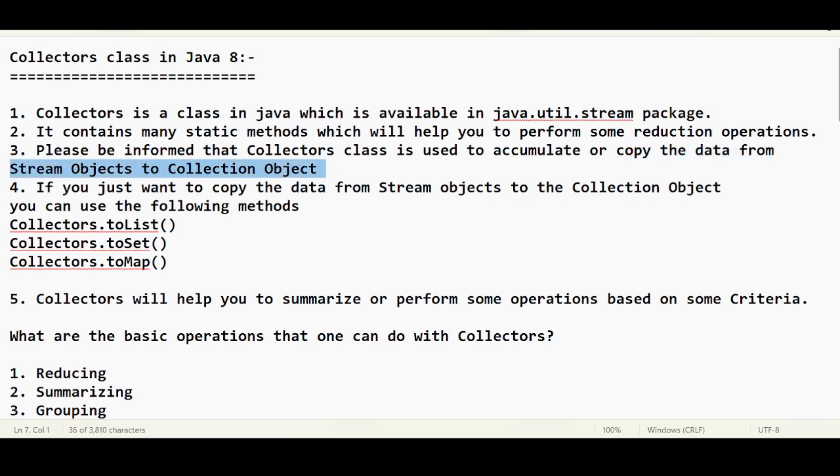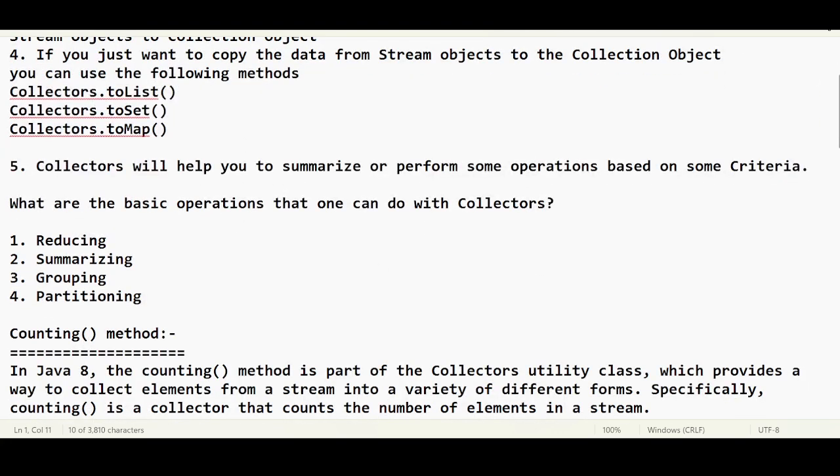So everything is a stream. When you want to perform data manipulation by using Java 8, the stream is the right option. After converting it to the stream, if you want to convert it back, to copy the elements from stream objects to collection objects, then you will use the methods available in the Collectors class. So what basic operations can you perform by using the Collectors class? Reducing operations, summarizing, grouping, and partitioning.